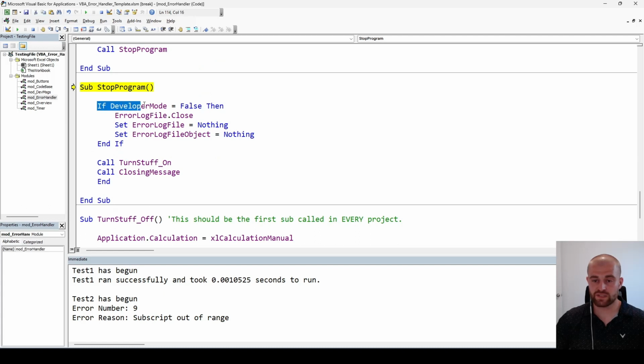All right, so the StopProgram subroutine is right here. You can see again, we have an if statement asking if we are in developer mode, and we are not. So developer mode equals false. Yes, it does equal false. So we will execute this code. Now, what will this do? Well, our text file that we've been writing to, we will close it, and we will set the two variables that are associated with it to nothing.